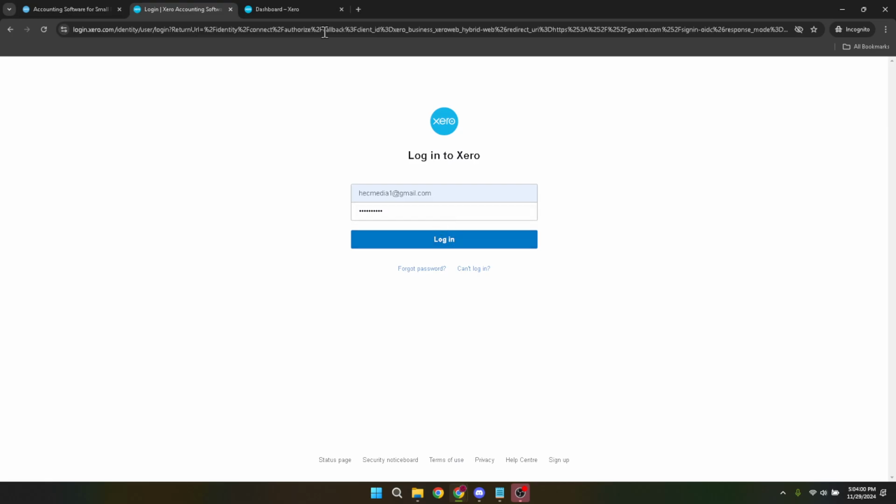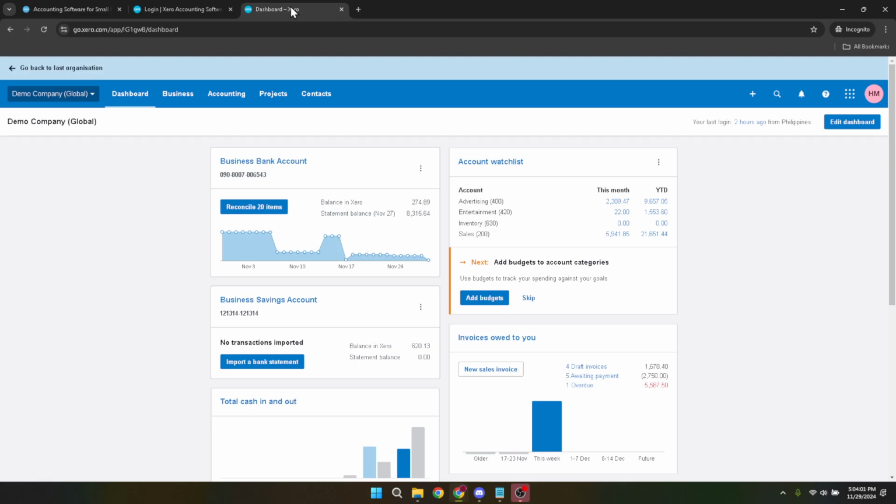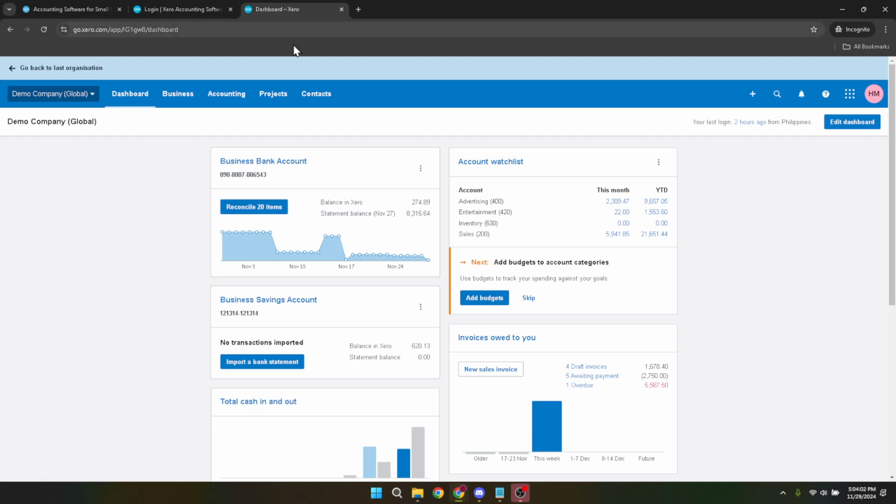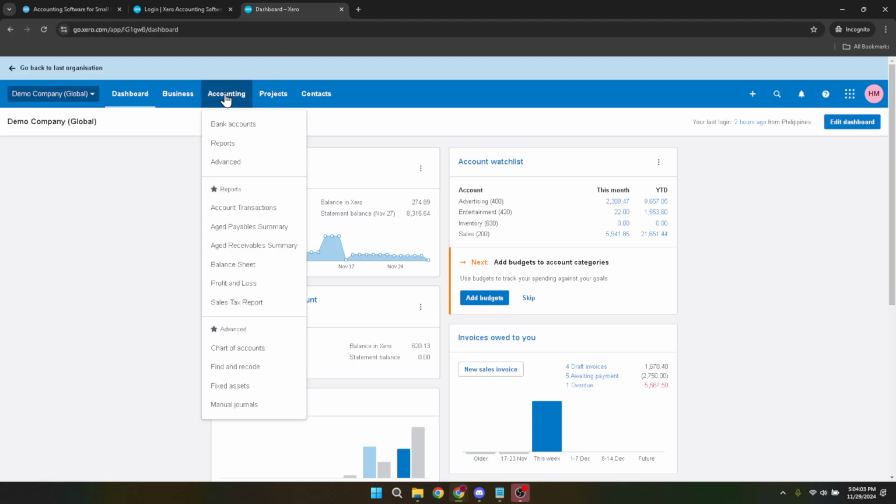The next part of this journey involves a bit of navigation. Look for the accounting tab. You're going to want to click on that. If you're not immediately sure where that is, take a moment to familiarize yourself with the dashboard. Xero is designed to be user-friendly, so you should find it relatively quickly.